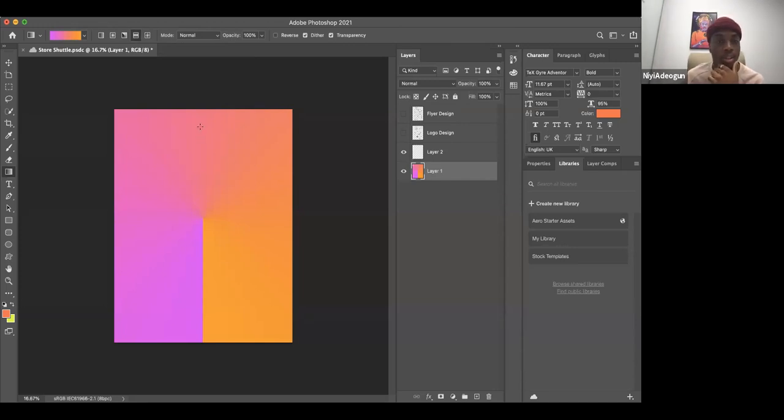So you have another gradient. I don't know what this is called, but it creates another type of pattern for the gradient. Then you have the star gradient pattern, and this creates the gradient in a star form, basically. And that is it about the gradient tool. Then you have the text tool.